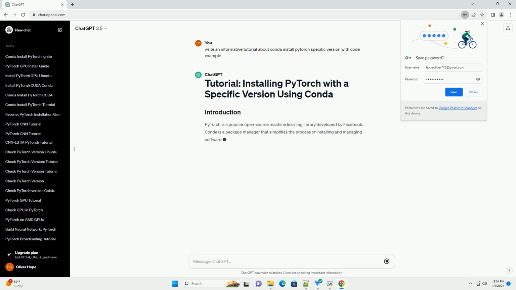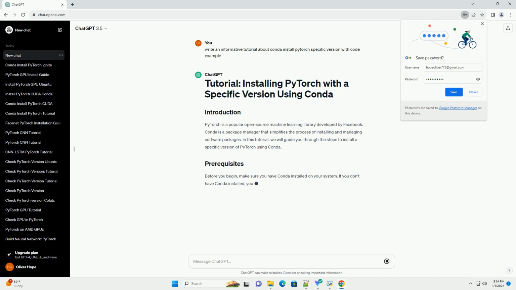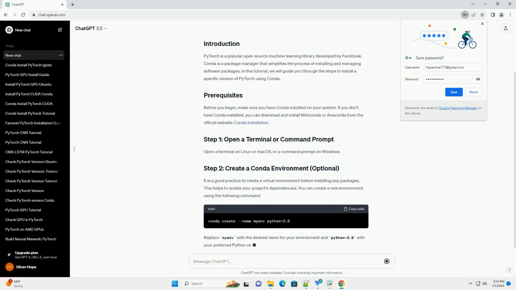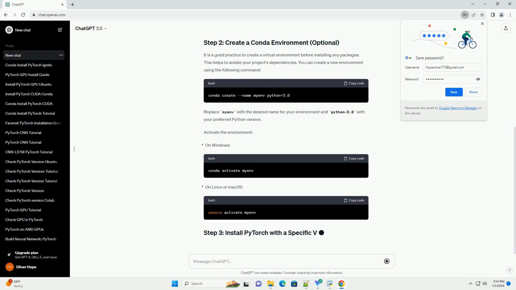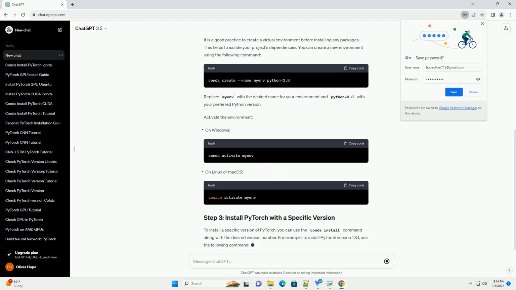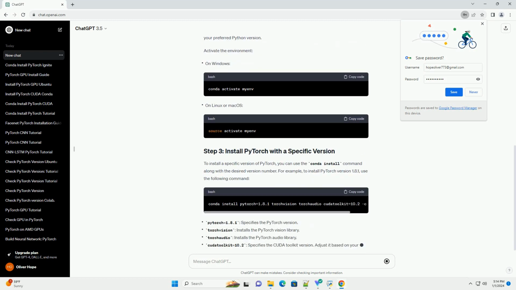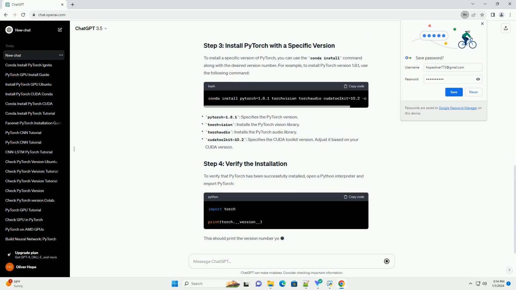PyTorch is a popular open source machine learning library developed by Facebook. Conda is a package manager that simplifies the process of installing and managing software packages. In this tutorial, we will guide you through the steps to install a specific version of PyTorch using Conda.